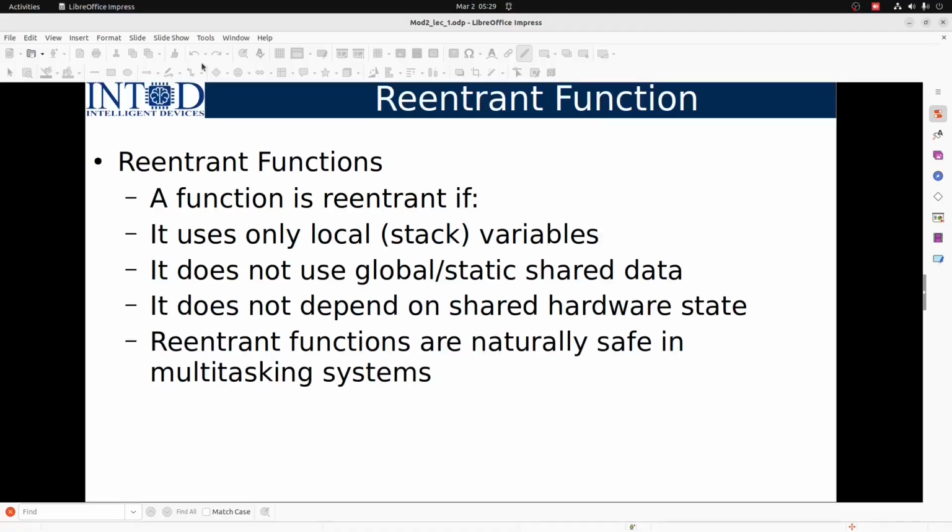Until now, we have seen how shared resources create problems. Now let us see how we can design functions in a way that avoids these problems completely. A function is called reentrant if it does not depend on shared data. It uses only local variables which are stored on the task's own stack. In FreeRTOS, every task has its own stack. So if a function uses only local variables, each task gets its own private copy. That means no sharing, and if there is no sharing, there is no race condition.